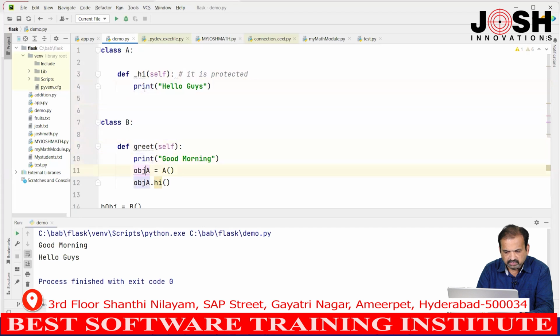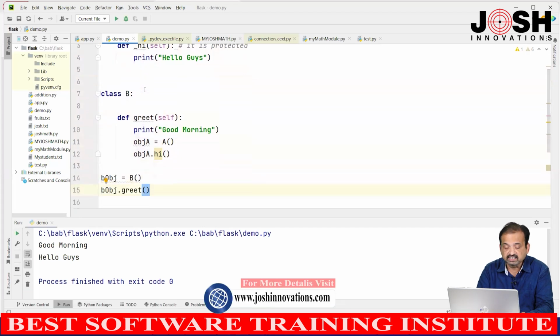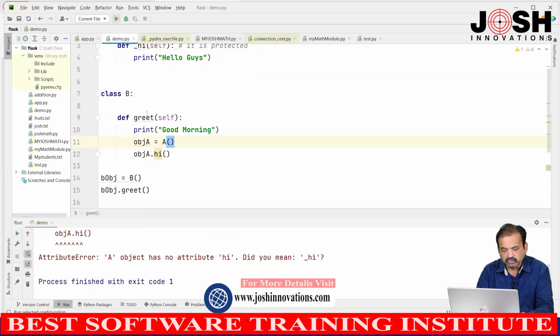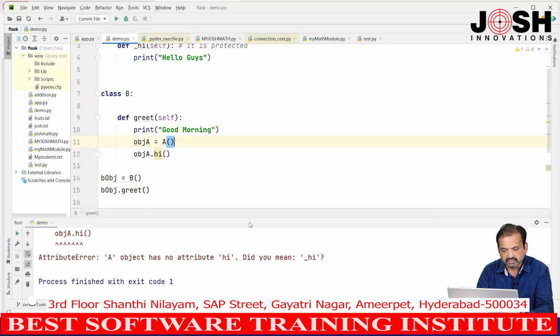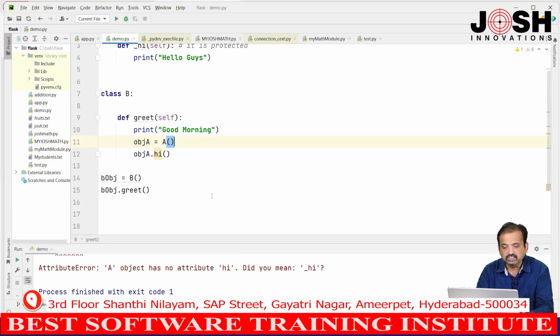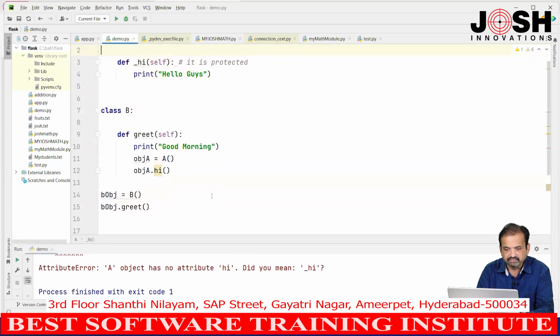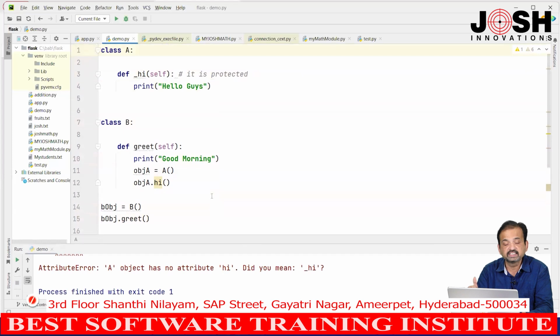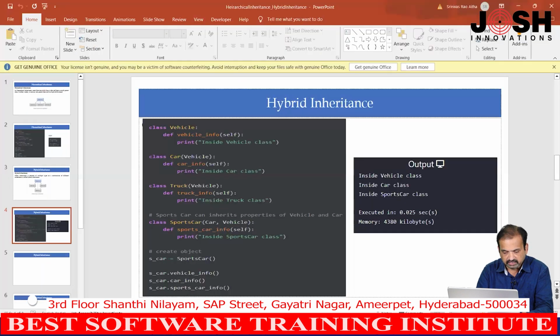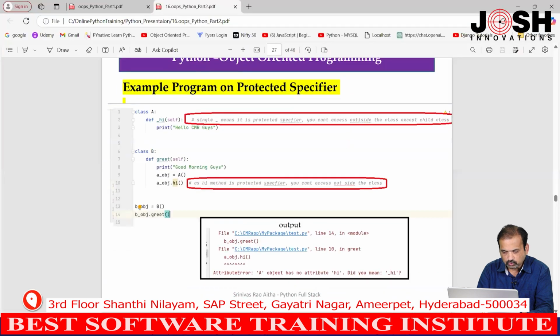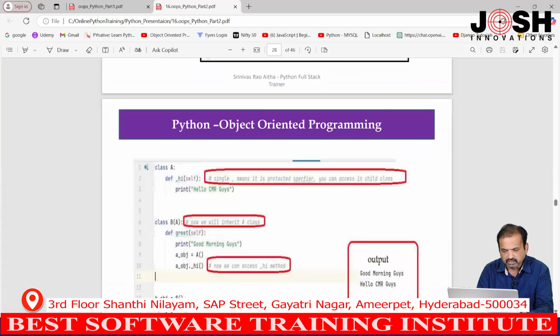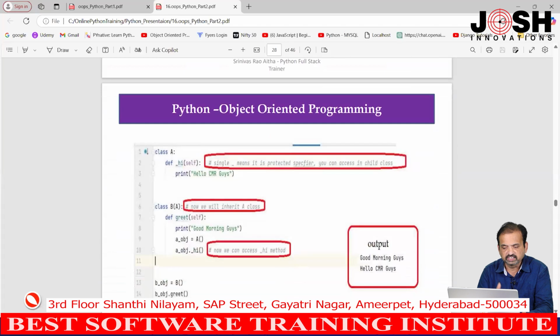What happens? I am creating an object in the other class and calling this method. Now you can't run it. You will get an error: A object has no attribute high, as you can't access it, because we defined it as protected. That is the reason we can't access this one. So, you will get an error. Single underscore means it is a protected specifier, you can access it in a child class.